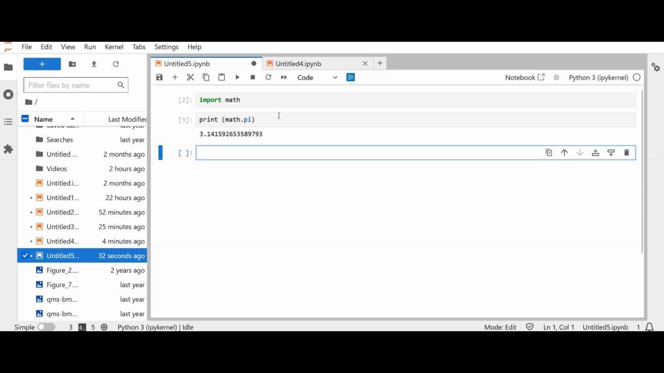Then once I run this code, I can get the value for pi. Likewise, we have built-in modules, and we can call those modules by importing them into our code, and then we can use the functions available in these modules in our project.